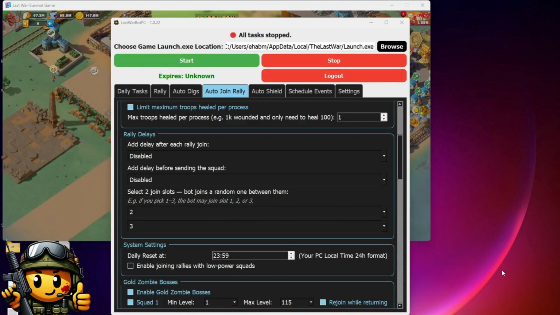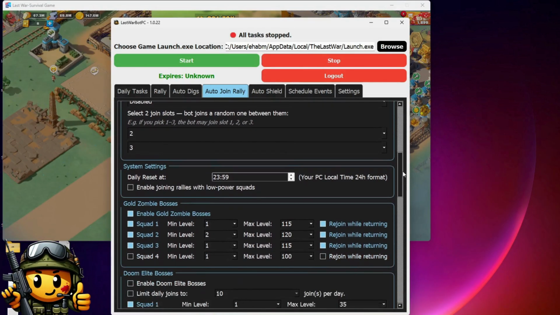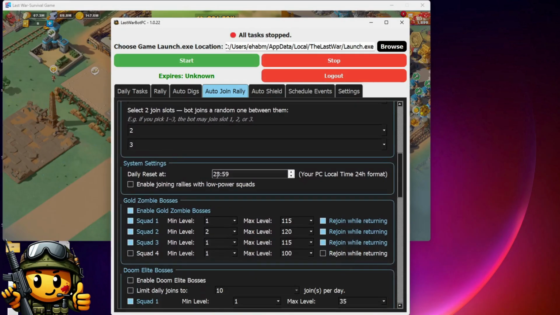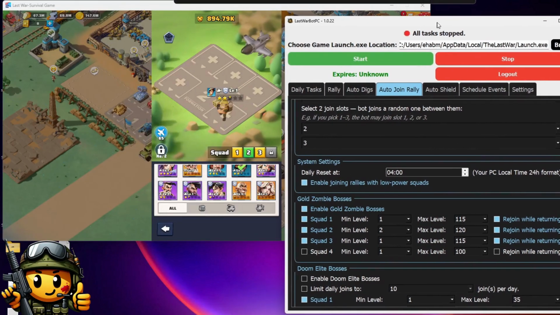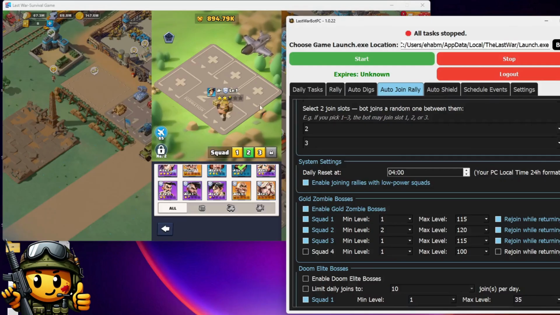Now, let's move on to the new system settings options. Daily reset time. Set this to the time when your game resets each day, in your PC's local time and using 24-hour format. Enable joining rallies with low power squads. This is great if you send single hero squads. The game usually shows a confirmation pop-up for this. But when this option is enabled, the bot will automatically handle that pop-up for you.